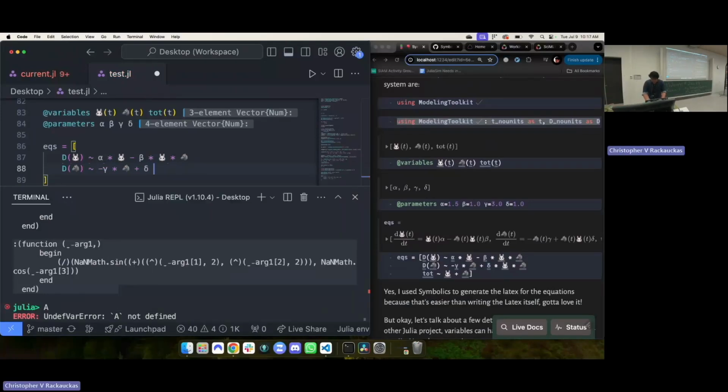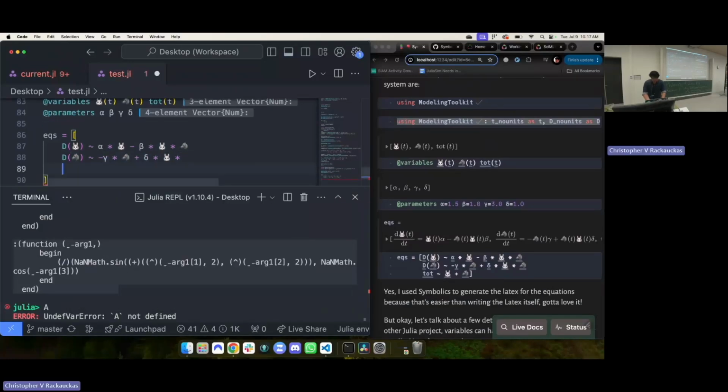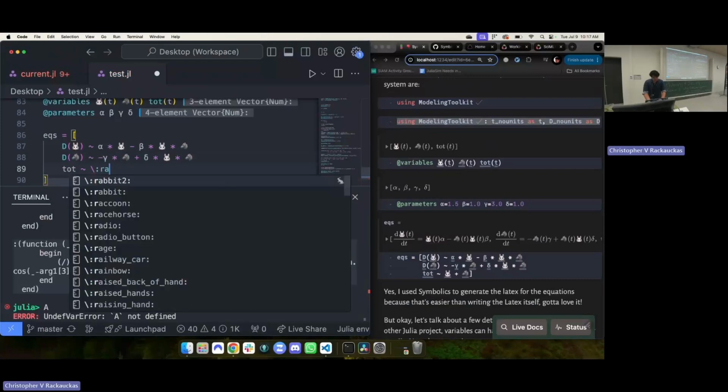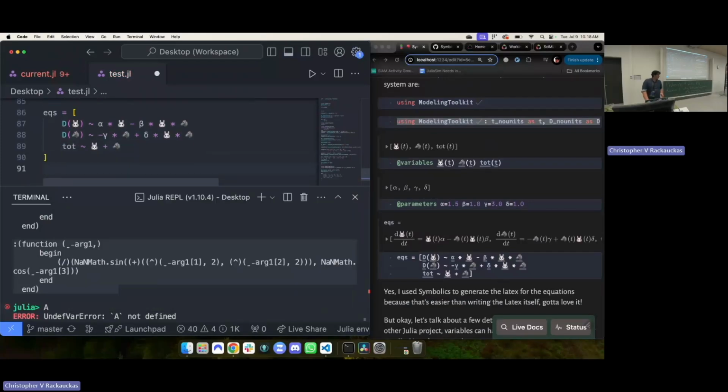plus delta times rabbit times wolf. And I'm also going to add an extra equation here. So I'm going to just say the total population is equal to the number of rabbits plus the number of wolves, right? And you can say, oh, but that's not an ODE, right? There's no derivative for the total equation. Well, implicitly, if you actually take the derivative of this expression, the derivative of the total is equal to the derivative of rabbit plus the derivative of wolf, and you can substitute in, et cetera, et cetera. So you can actually write this as an ODE.